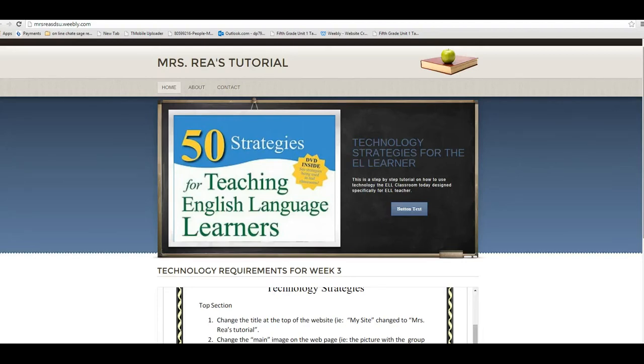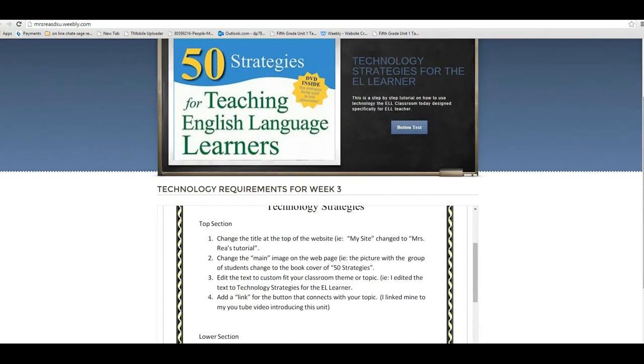You may not have to do all that moving depending on what image you put in there. Next, we changed the font over here and we made this apply to what it was that we were teaching. So that would be step 3, edit the text to custom fit your classroom theme or topic. I edited the text to technology strategies for the EL learner.